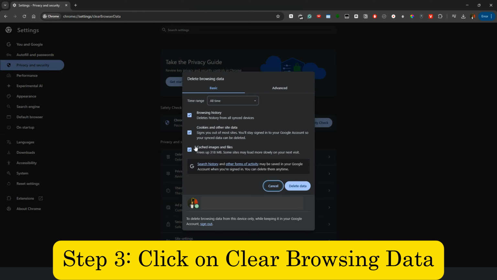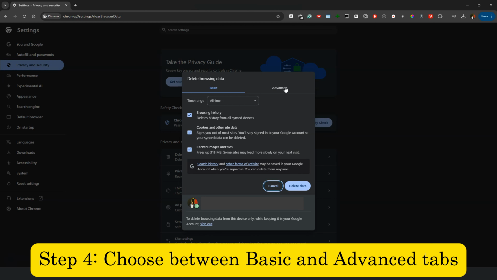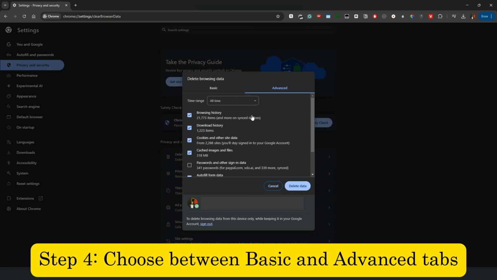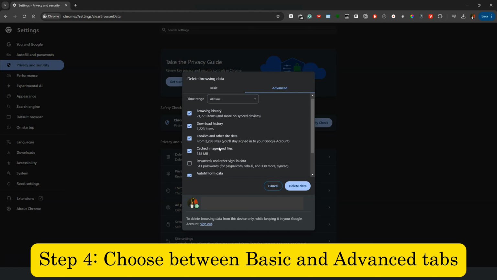This will open a new window with two tabs, Basic and Advanced. In the Clear Browsing Data window, you'll see two tabs, Basic and Advanced. The Basic tab lets you quickly clear common data like browsing history, cookies, and cached images. The Advanced tab gives you more control, including options like downloaded files, passwords, and autofill data.